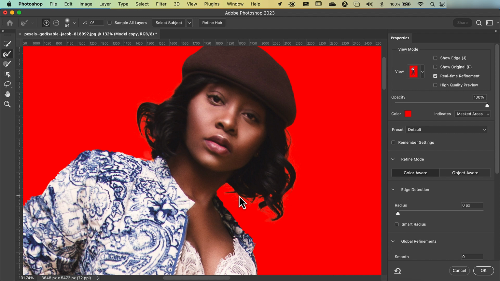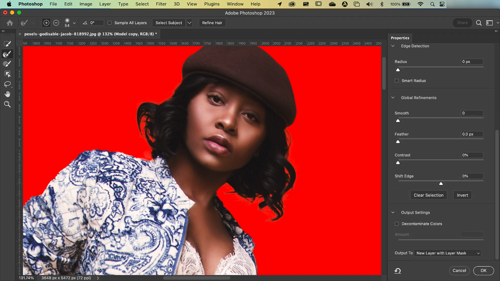Now this looks fairly decent. The extra boost is something called decontaminate colors. So I'm going to go here, scroll down, and there's an option called decontaminate colors, which just means that any areas of yellow that we see in the model's hair, it will try to take out. So let's just click on that. And that just makes it look so much better.